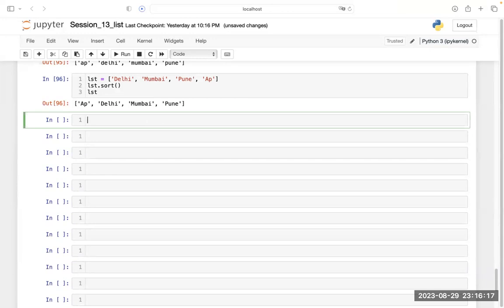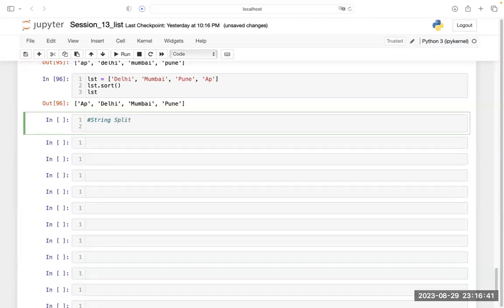Now, what's the next thing that I'm going to discuss? String split. How can we split a string? If we split a string, what will we get? This is one of the functionalities of the list: when we split any string, we get a collection of the string in the form of a list.